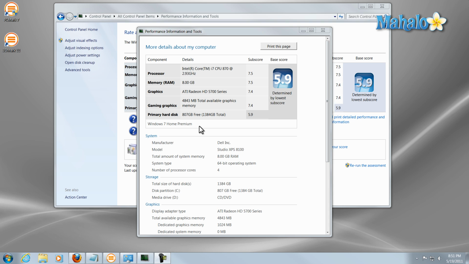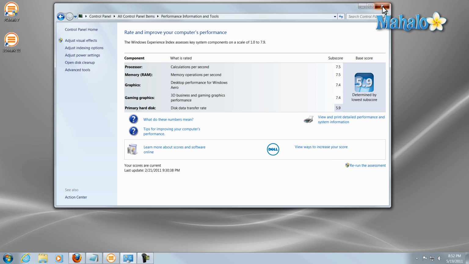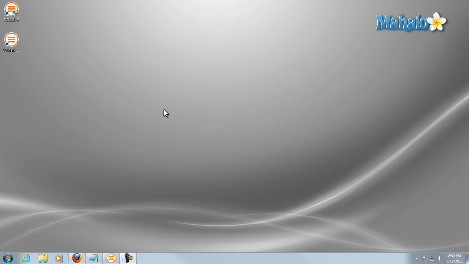All right, now that we've done a basic diagnosis of our system using the Windows Experience Index, and just a reminder, this index is based off of a 7.9 system, not a 10.0 system, so these scores right here are actually pretty high. So now that we've done a basic diagnosis, we can do an advanced diagnosis, which will give us a little bit more information about our system.